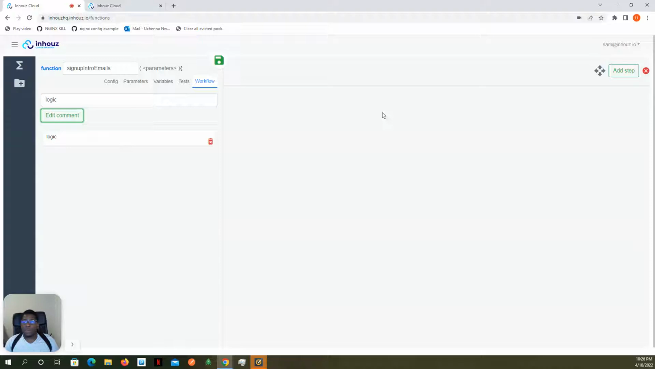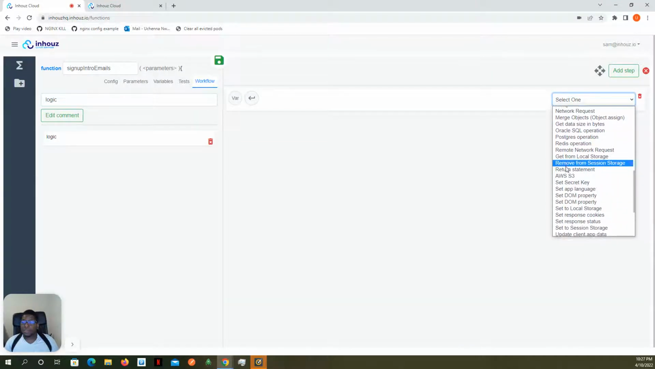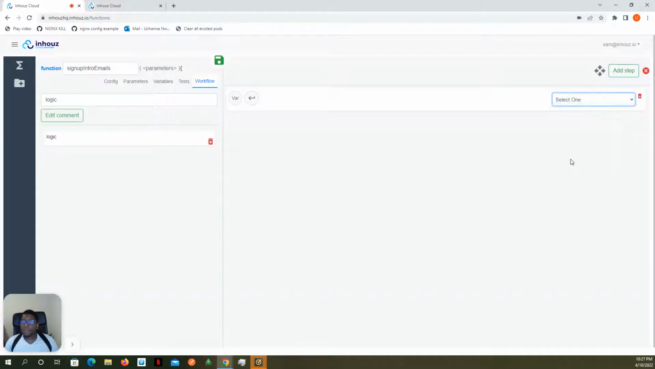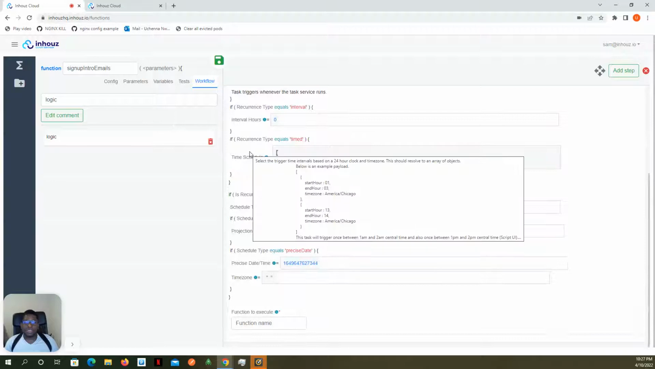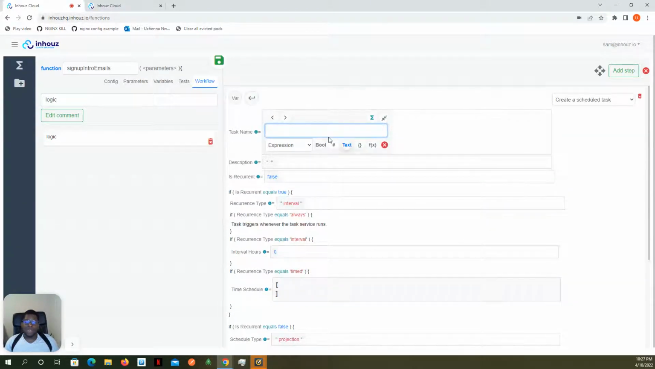Okay, and we're just going to use the function step, create a scheduled task. I think I might have passed it. There we go. All right, so this is going to be similar to what we see in the scheduled task form. We just have the same data that we're collecting in a different interface. It's going to be very, very similar.